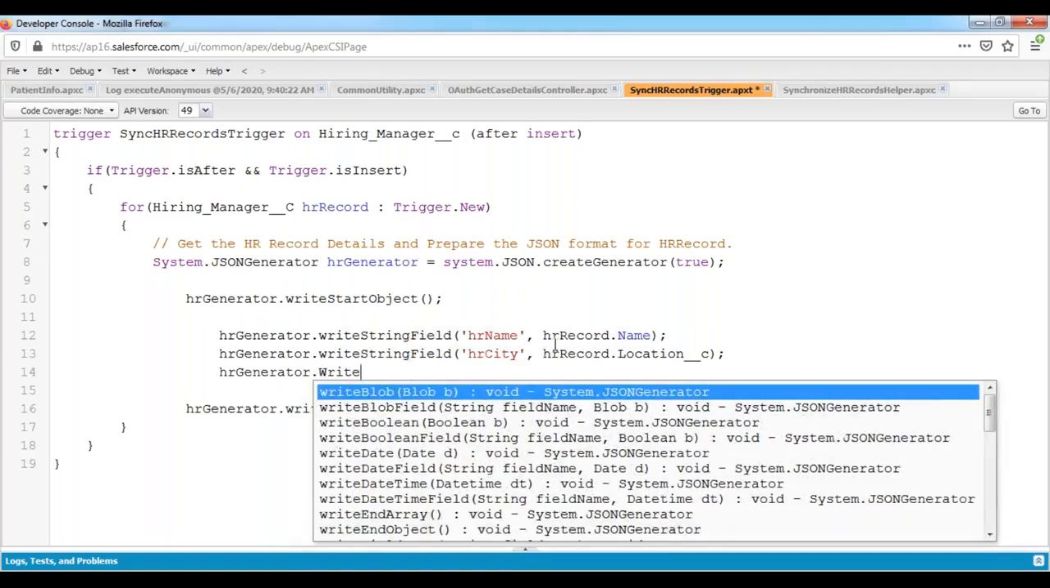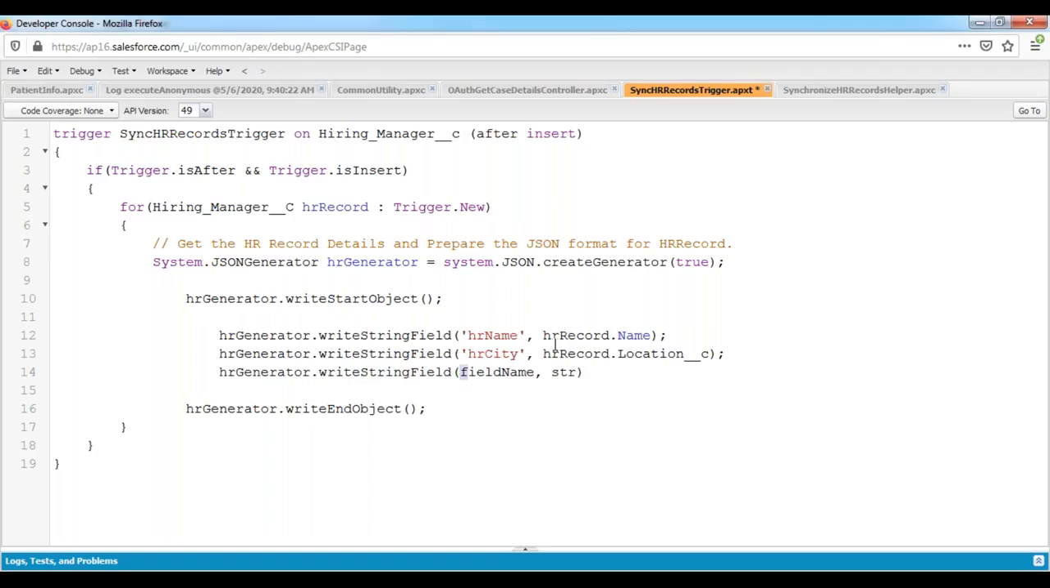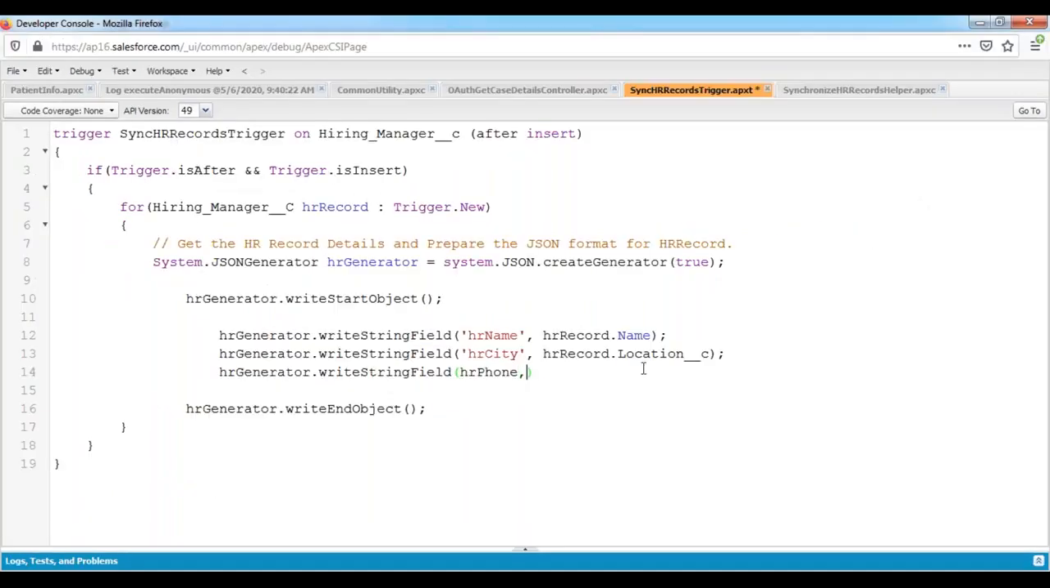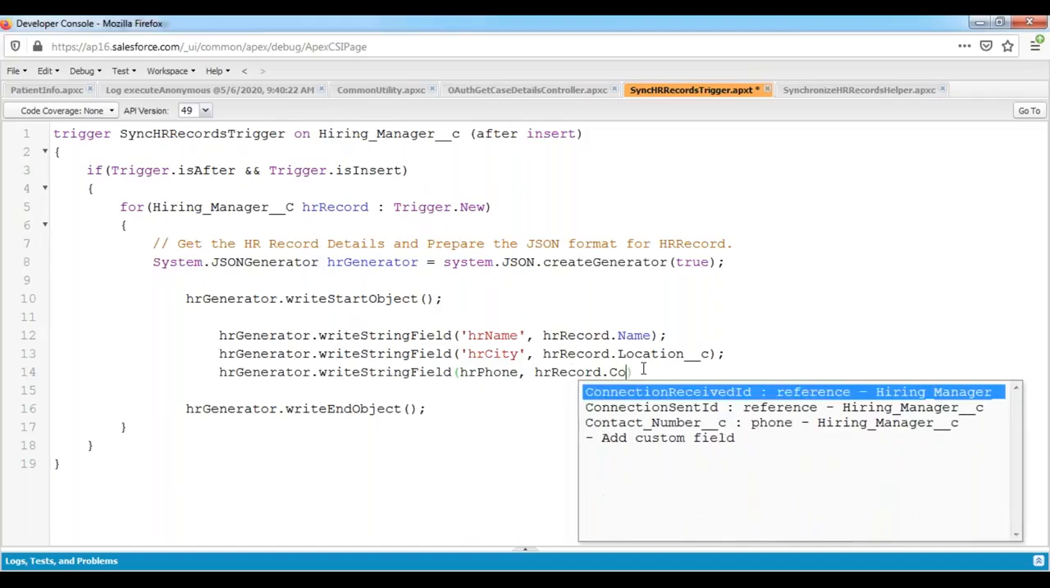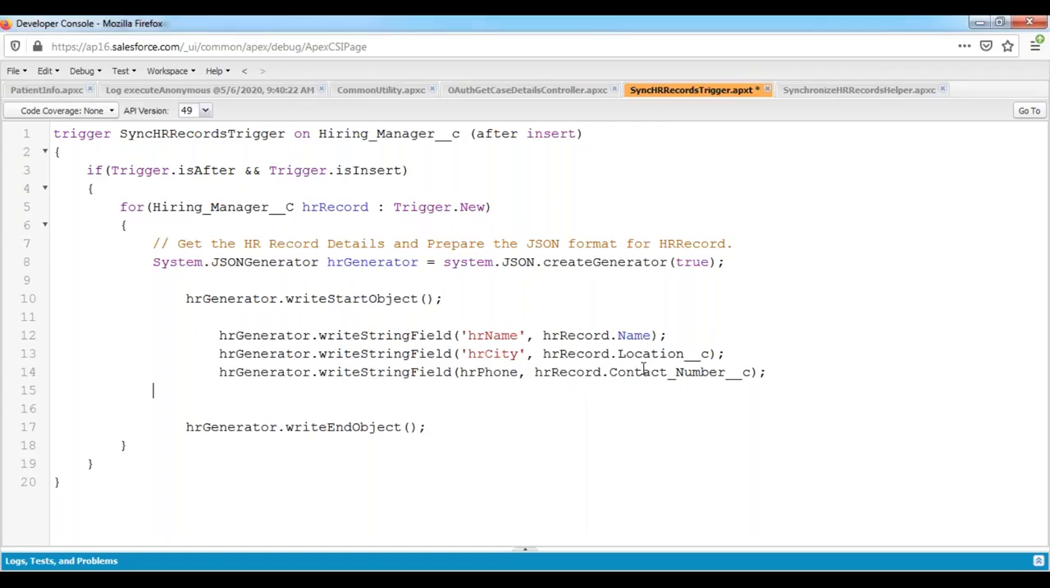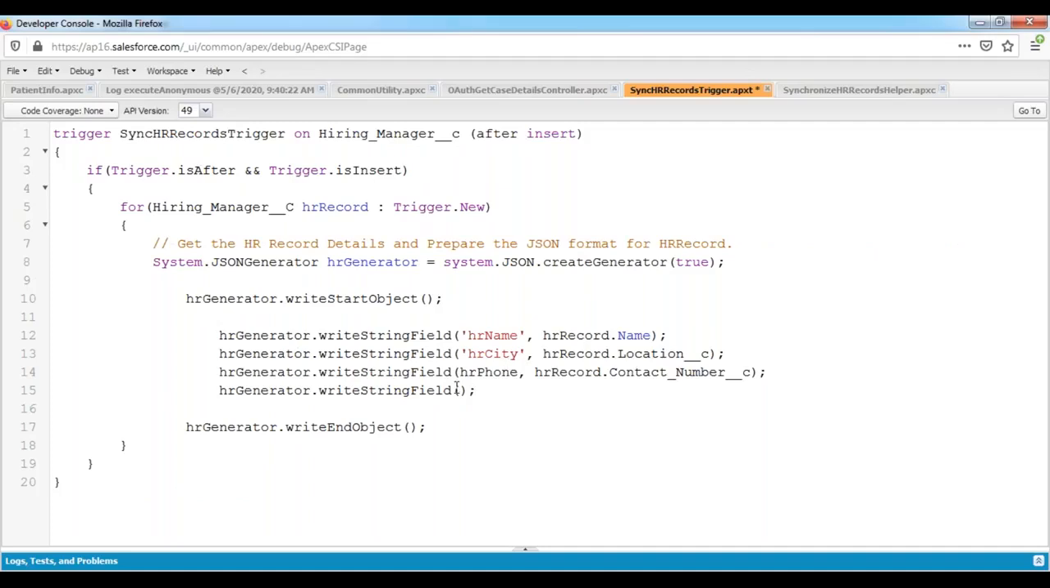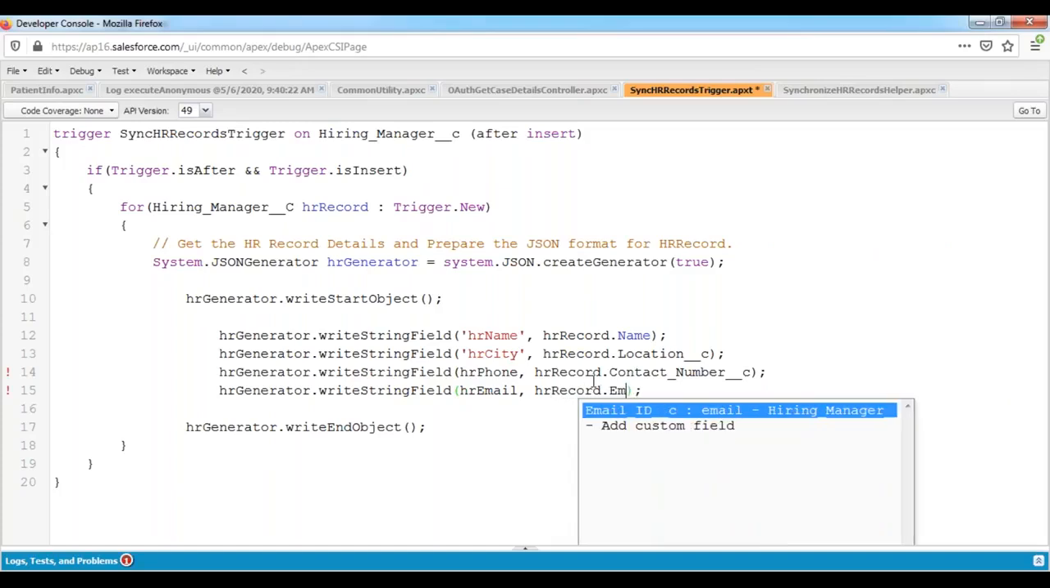HR generator dot writeString. What is the next parameter? We have to pass a phone number: HR phone. What is the value? HRRecord dot contact. HR generator dot writeString. What is the next parameter? HR email. HRRecord dot email. I'm going to pass all these values over here.